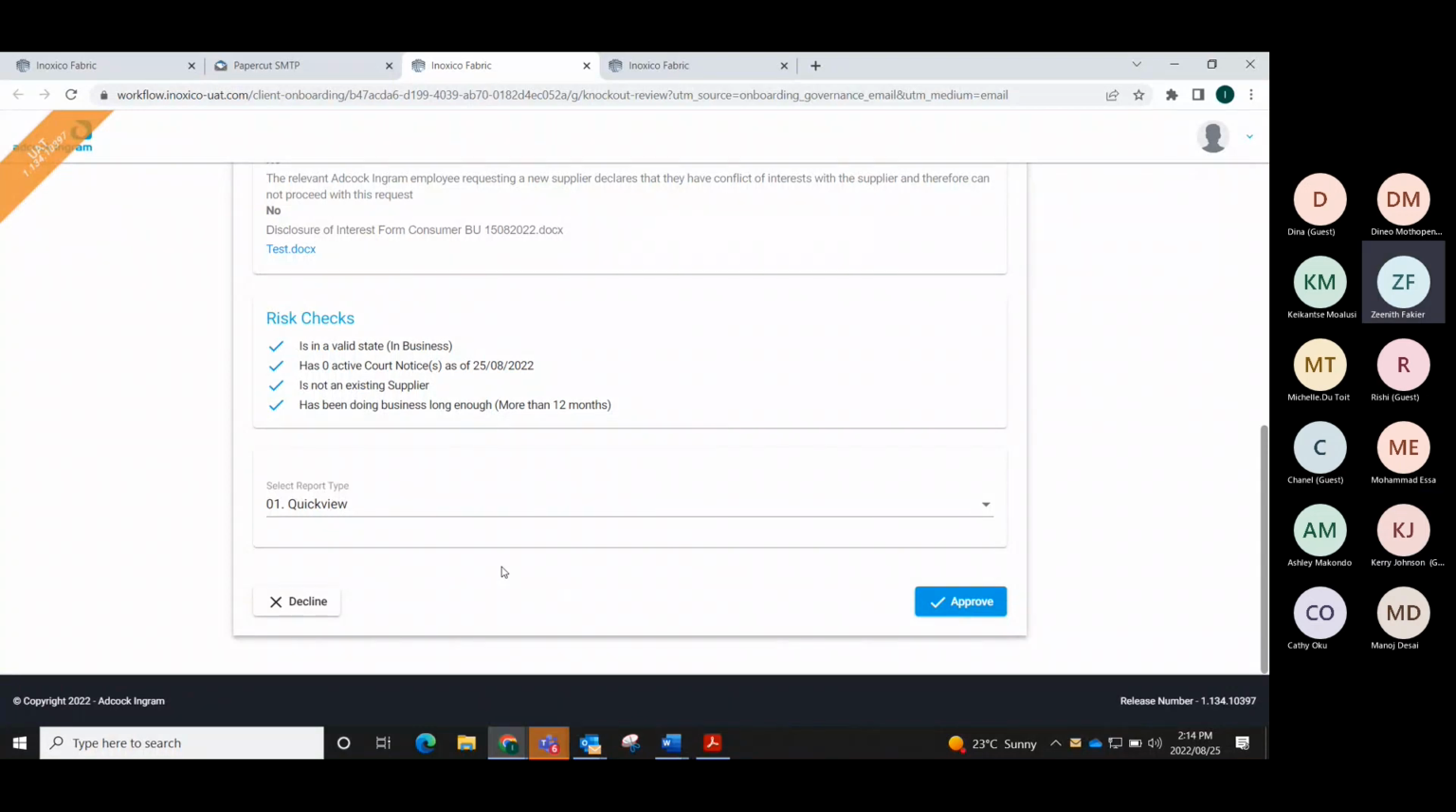This process that I'm doing now is the initiating process where you as a user will log in to onboard. You will search for the company, and then you would need to complete this declaration of interest form. So as a staff member of Adcock Ingram, you would need to complete that document. All of this that I'm showing you now is before the application is actually sent to the supplier. Okay.